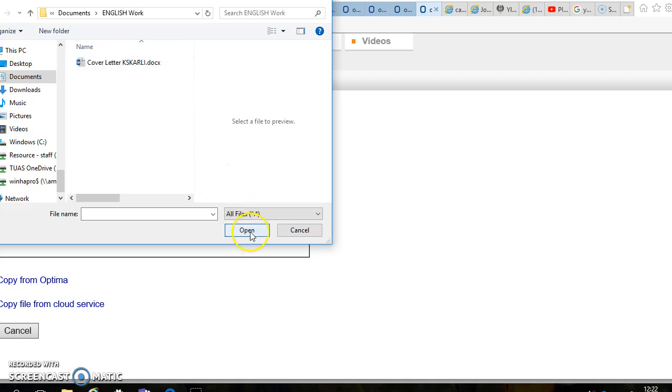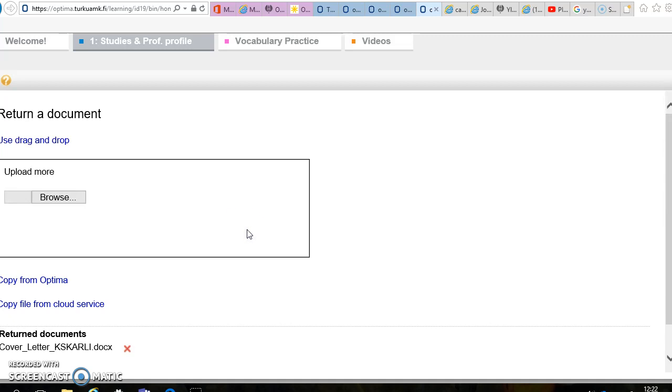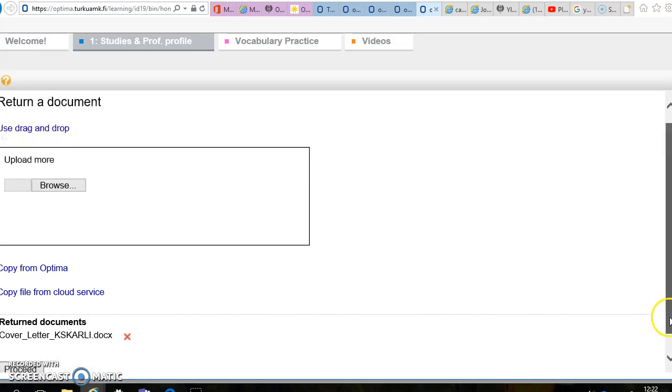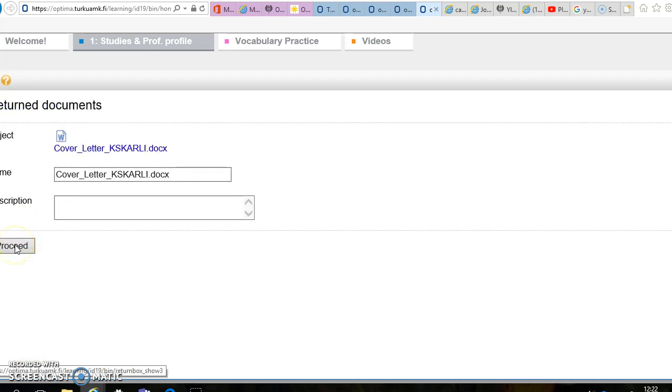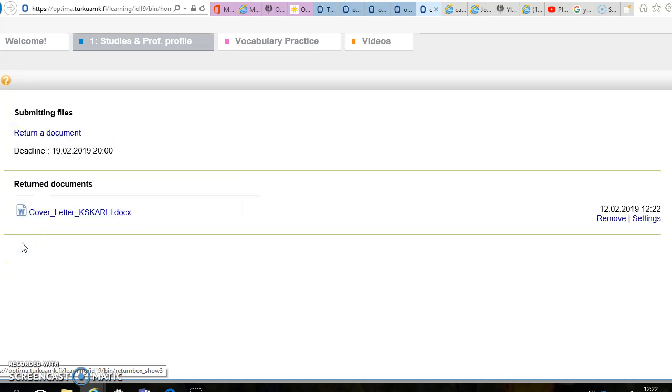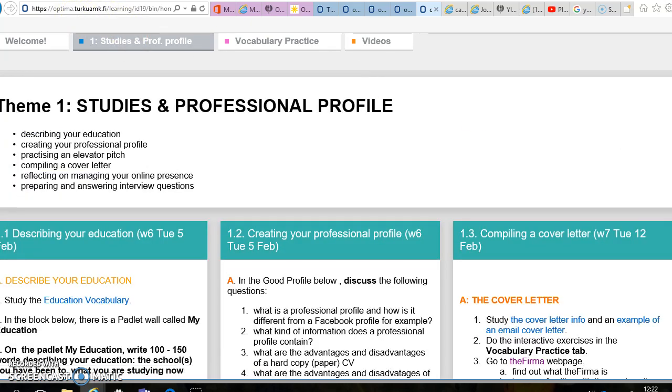So what I do is I click open. I select it first, and then I click, so it appears here. So I click open, and it is being uploaded here. And how do you know that it's uploaded? It is here. And then you click on proceed, and then again proceed. Okay, and then you can see that your assignment has been returned to the return box. Okay, so that was for uploading a document in Optima.